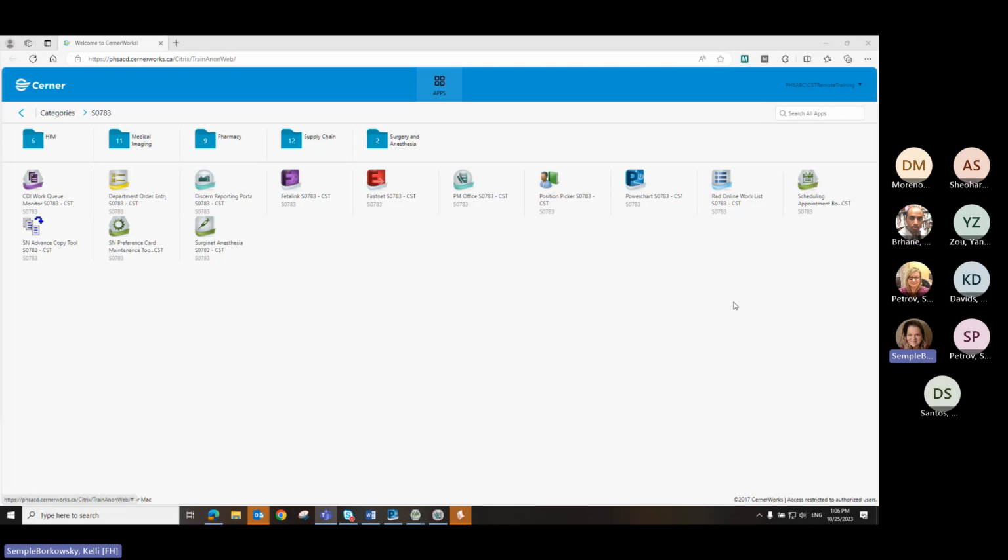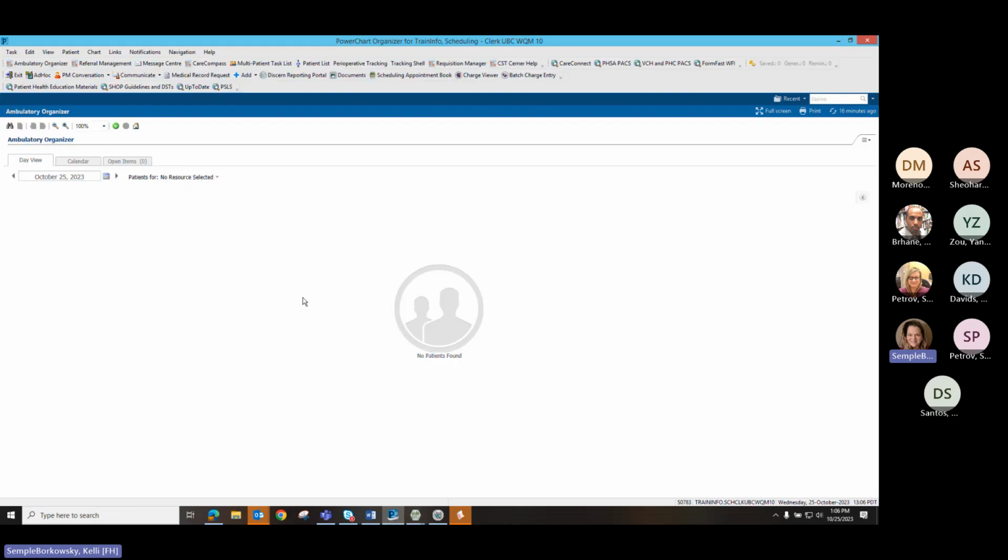Okay. So down here, I've already got some of my things open. The first module that we're going to look at is PowerChart. So you can see here that I've actually logged in and this is my username here. Up here would be my name as Kelly Semple-Burkowski if I was the user.